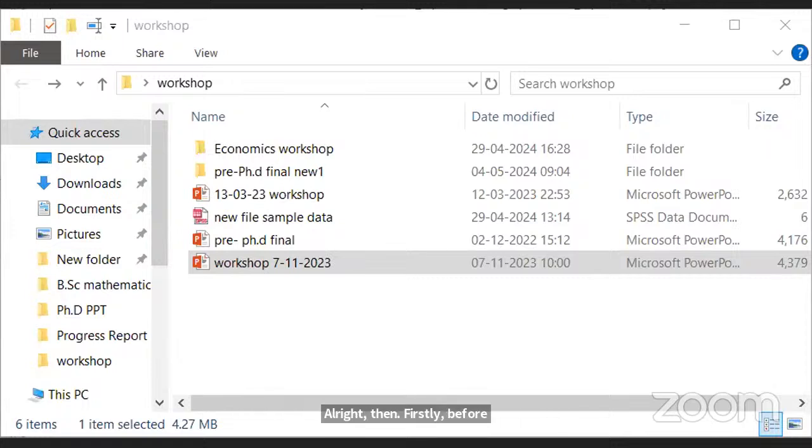There are two types of hypothesis: the null hypothesis and the alternative hypothesis. There are 7 steps in hypothesis testing. The first is the formulation of the null and alternative hypothesis. Firstly, we set the null hypothesis, then the alternative hypothesis. The second step is the specification of the level of significance.